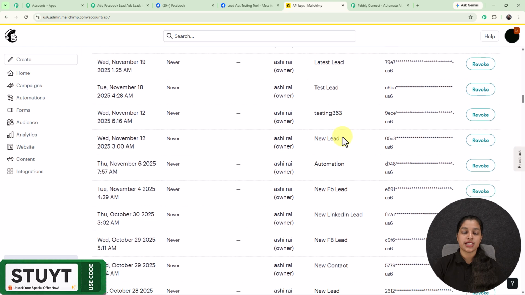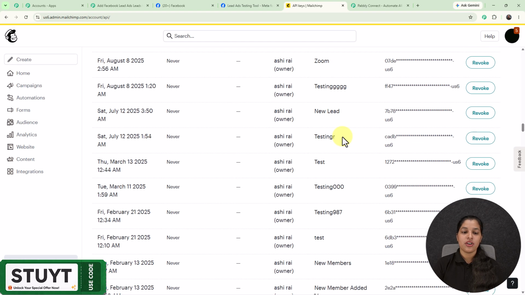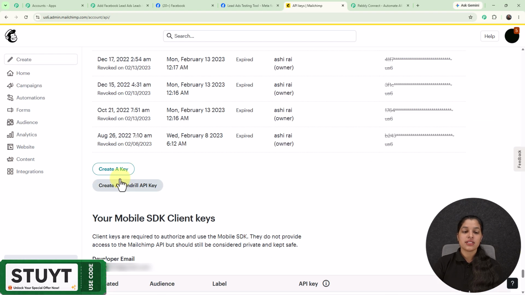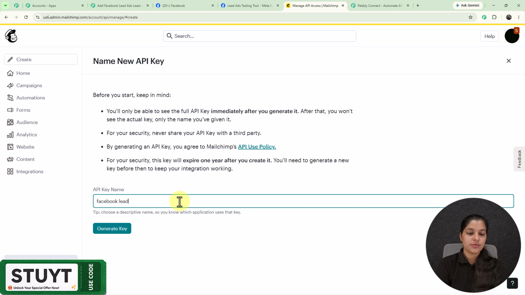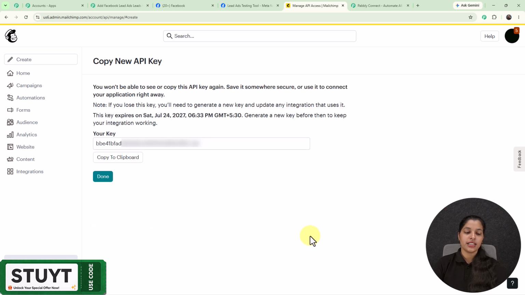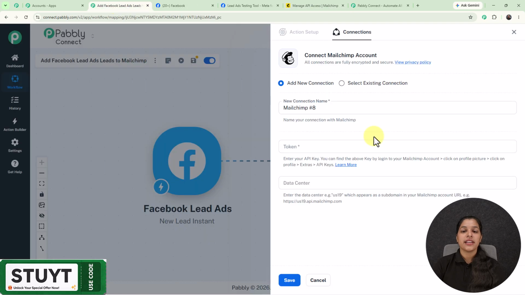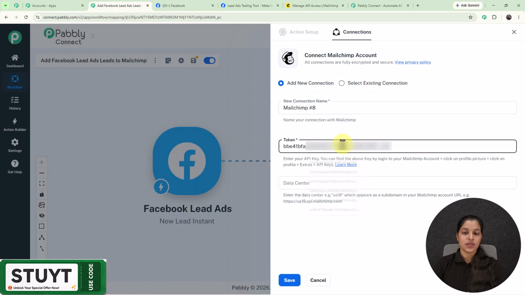So for creating it, I'm going to move forward. And now we just have to click over this create a key button. And here I'm going to provide the API key name as Facebook leads. Now let's generate the key. And right here you can see that this is the key which is generated, so I'm going to copy it. And now let's move on towards my Pabbly Connect, where we are going to add this token or this key.